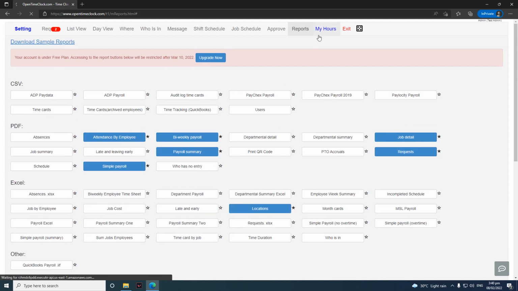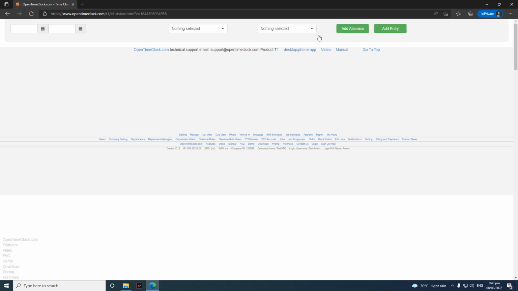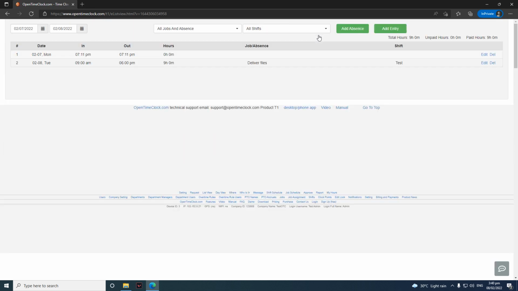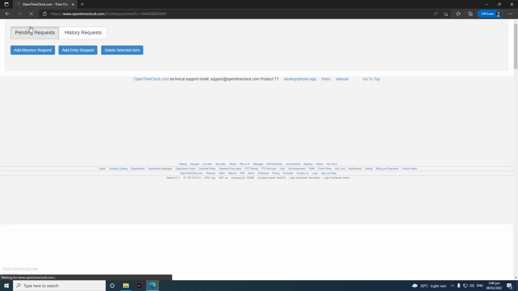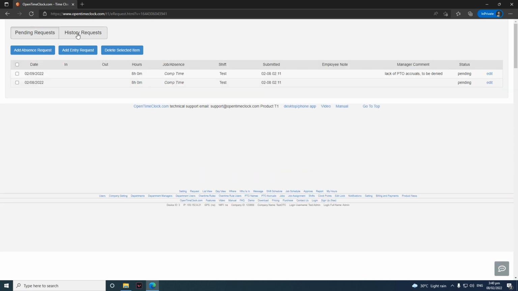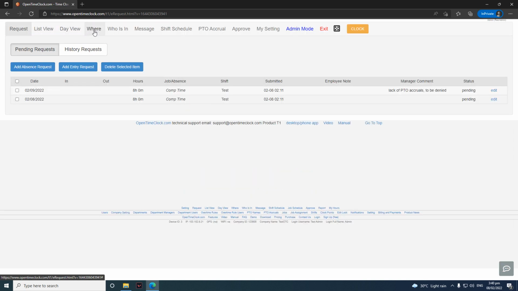Now let's go to the My Hours. Now when we click on My Hours under the admin account, you will be able to see the point of view of your employees with their clock in. So they will be able to see request page, list, and day view pages. You'll also be able to see where, who is in, if you are a manager, message, shift schedule, PTO accrual, approve, my setting, and the exit, and of course the clock button here.